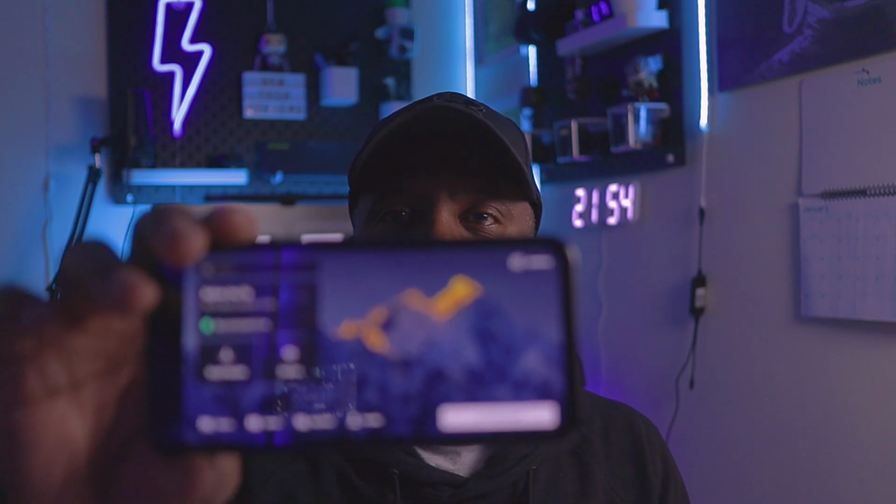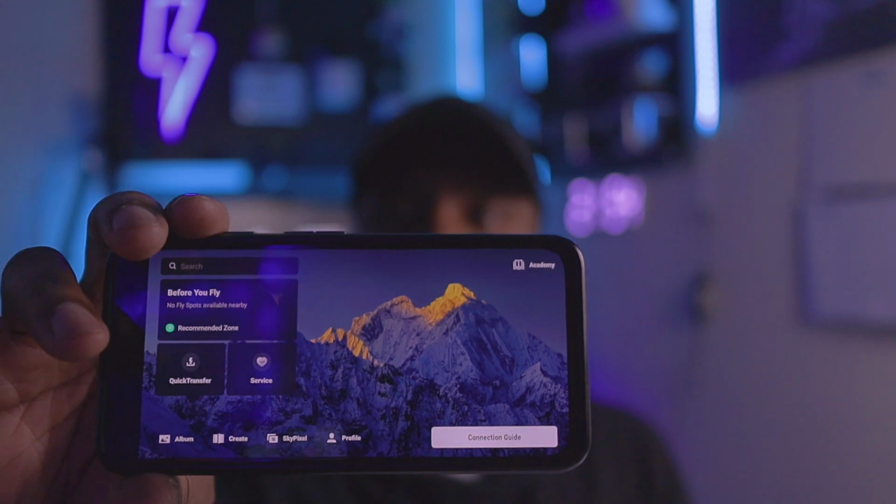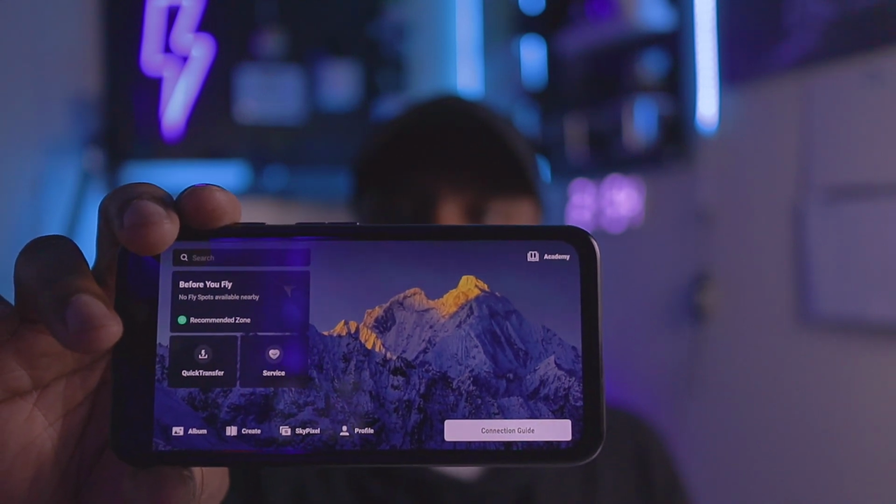So in the video today I'm going to be looking at the new DJI Fly app 1.12.8. So this is the new interface on the phone. So this is the new DJI Fly app 1.12.8. So I'm just going to go through the features in this new update on the DJI Fly app. So let's get straight into it.